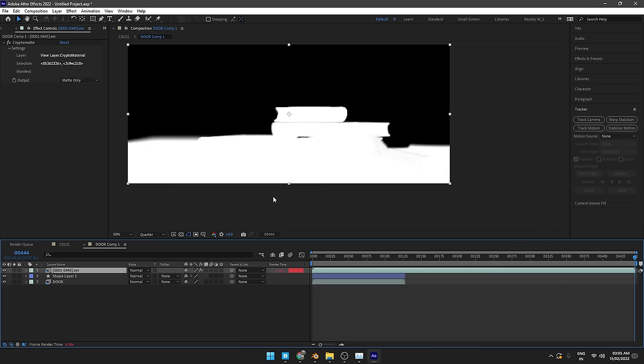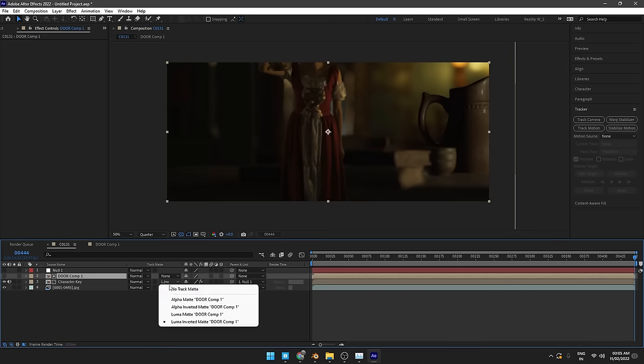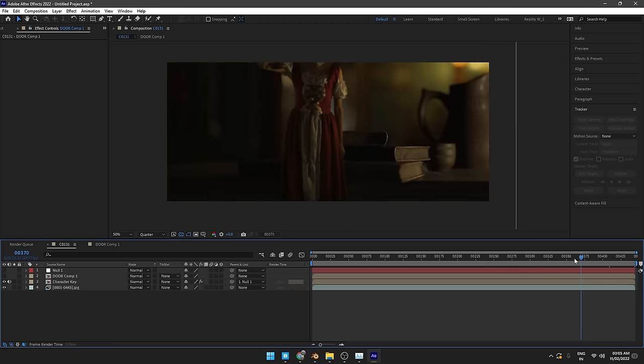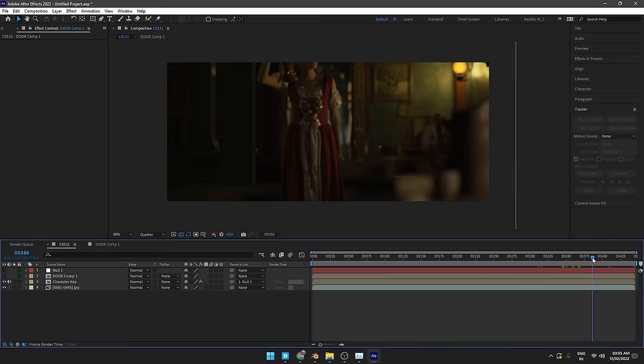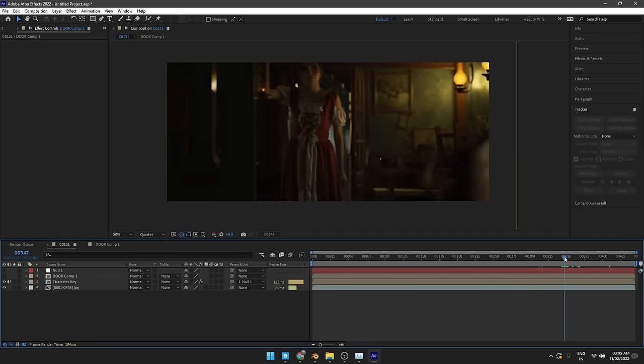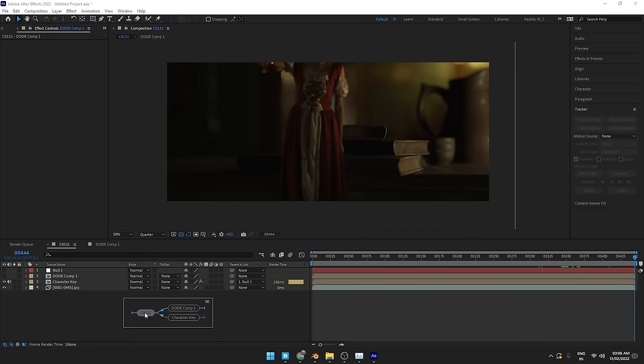Otherwise it's not gonna work, because it takes extremely too long. But the good news is we don't have to pre-render the whole sequence. If I change this one to no track mat for now, look at that. So the book starts to appear from here. So I just have to render it from 3, 4, 6 till the final, I mean till the last frame. So I'm just gonna pre-render this one.